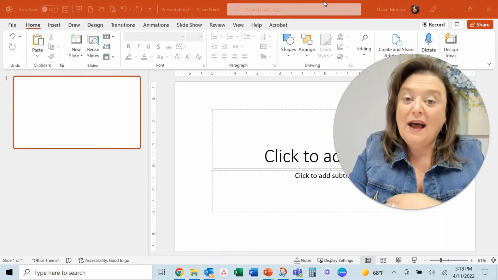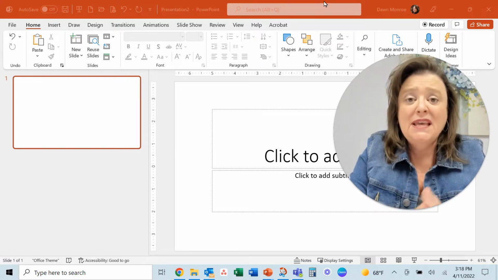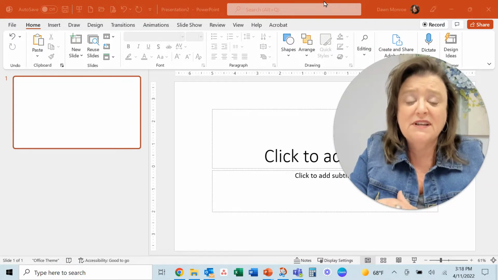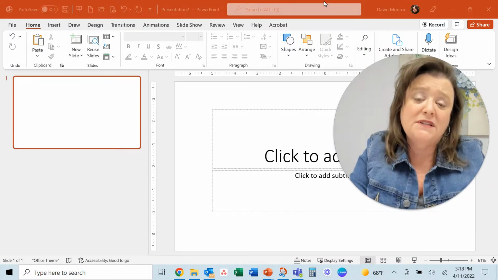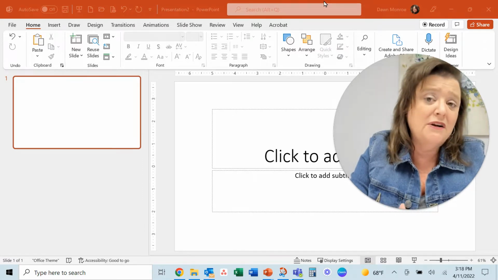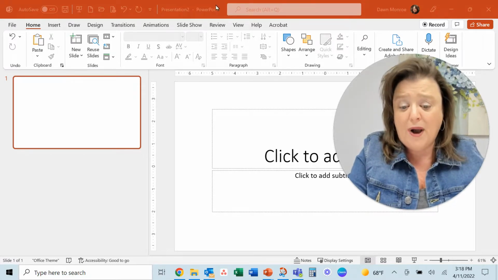Hello, hello. I wanted to share with you today how you can create your own design template in Microsoft PowerPoint so that when you begin a new presentation, you've got all the elements that you want to have handy, set up and ready to go. Colors and layouts and things that make sense for you and your brand.